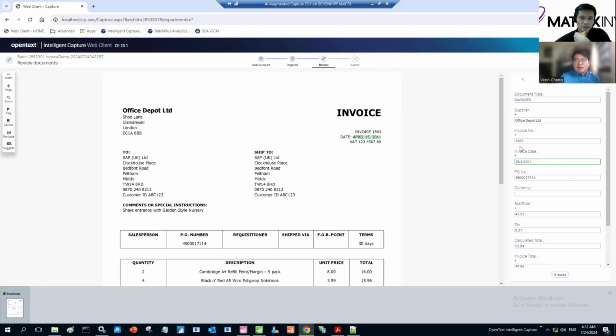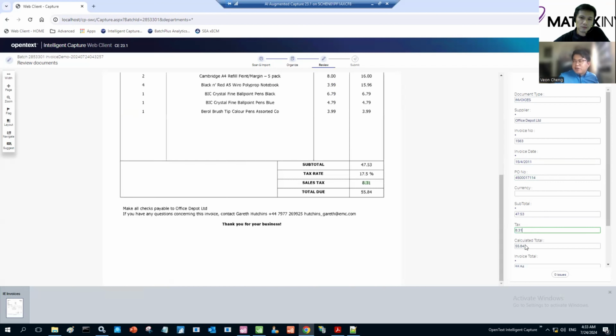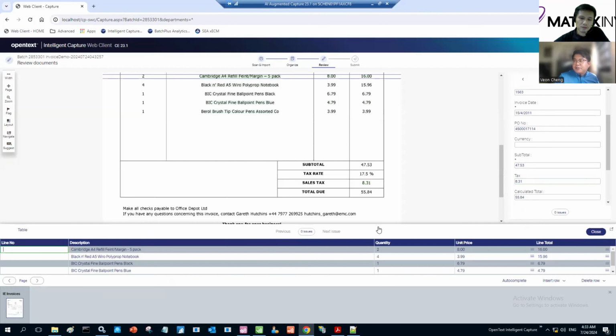So this is how easy it is for the user to train the documents rather than passing it on to the IT department to make the changes. They can train their own system by themselves on where to extract and correct all this information.